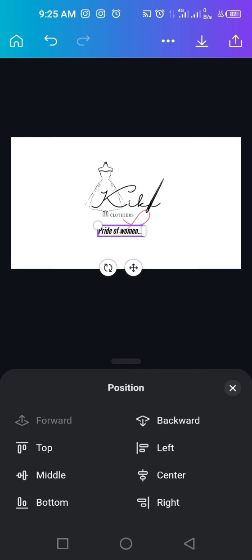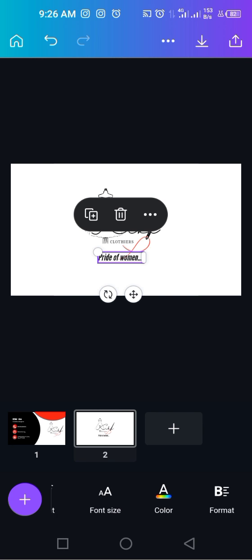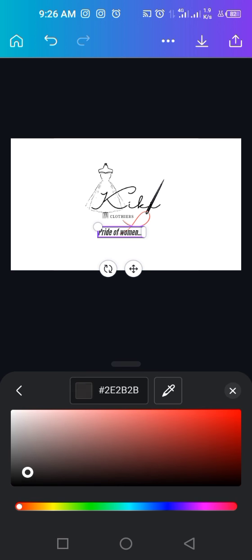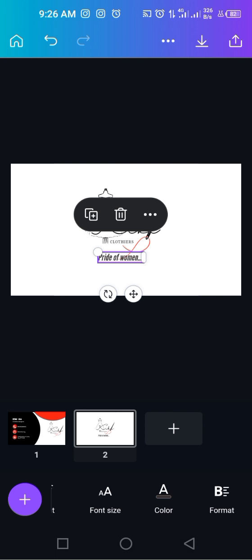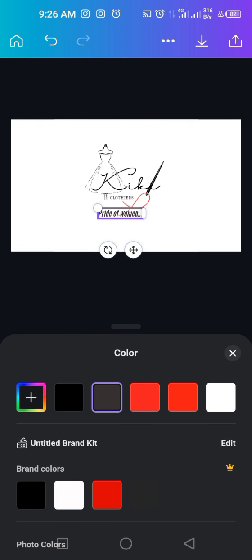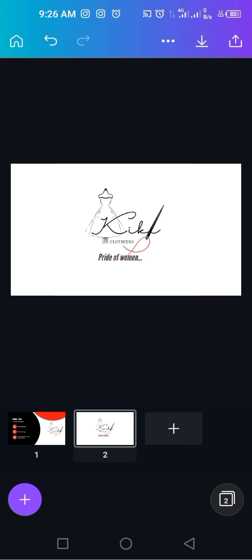position. We are looking for position. Yes, position backward. Okay, it's not working that way. Let's put it forward then. Okay, so let me click on the color so that I can make it less thick. Color. Then what you now do is click on plus. That is where you see the gradient. Then you shift it a little bit. Yes. Good. Shift it away from the darker part of the black. Yes. So it looks a little bit faded. And it's not overshadowing the blackness of other ones. Yes. So it's fine. Kiki's Clothiers, yeah, Pride of Women.